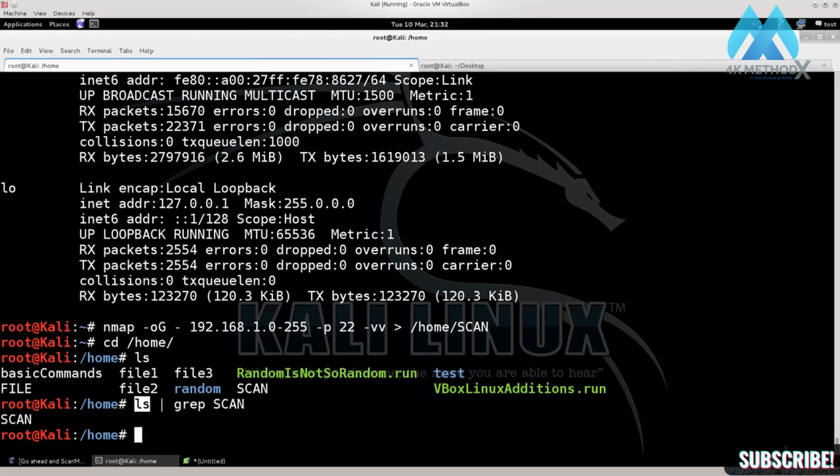I have now passed the ls command to list pretty much everything within the home directory, and then I have piped the output of ls to grep. Basically, pipe means just pass it. I've passed the output to grep, and what grep does is basically pull whatever you specify from the output. I've told it to pull whatever has the string scan within it. So I could have had a name like AAA scan BBB. It would still pull it, no problems.